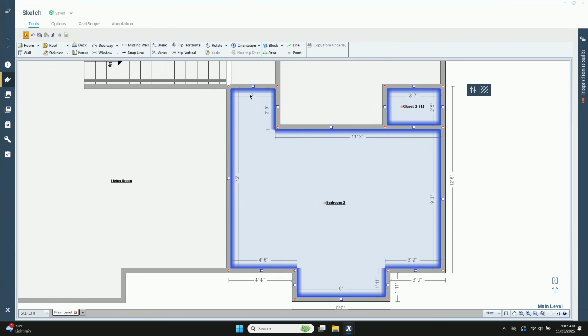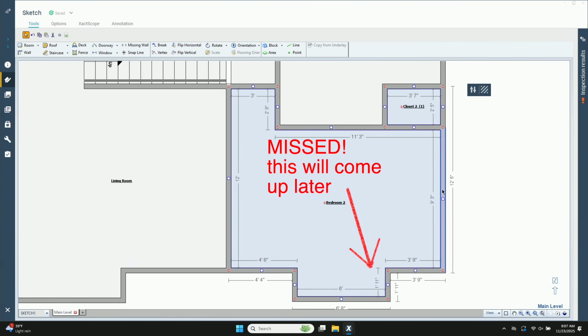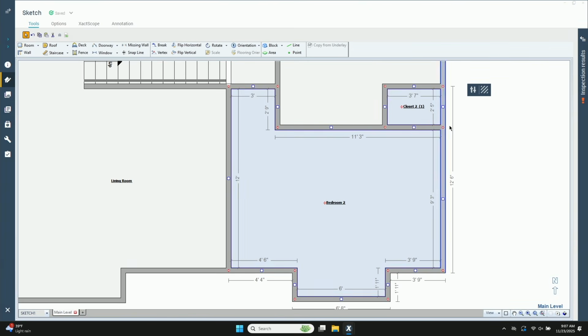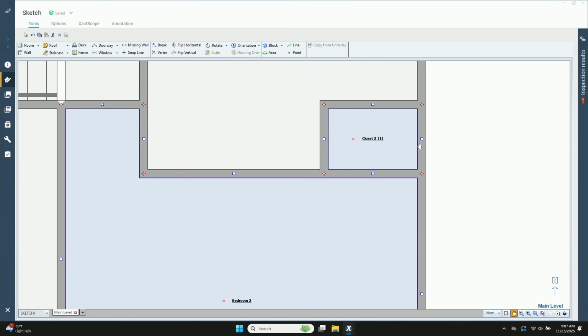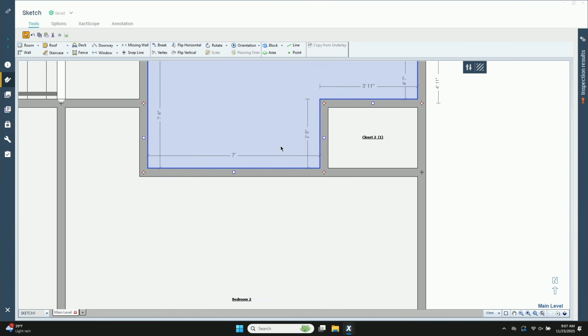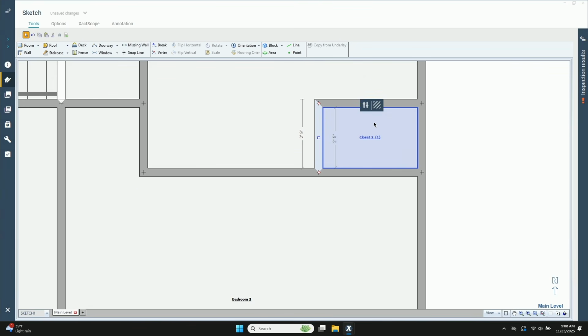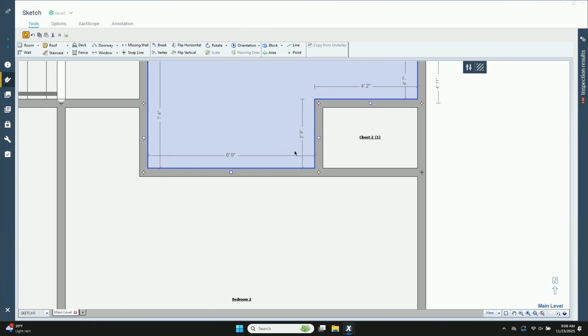And then our next room that they have us looking at here is bedroom 2, which is 2'9", 3 foot, 12 foot, 4'6", 6, 3'9", 9'3". And then our little closet here is 3'7". It's 3'10", 3,10 by 2'5". And then this room here should be 6'9", which it is.